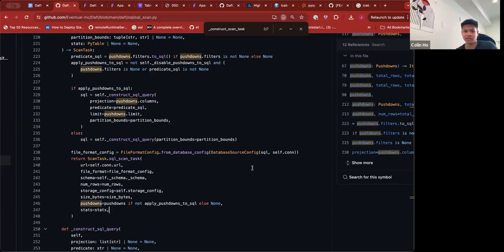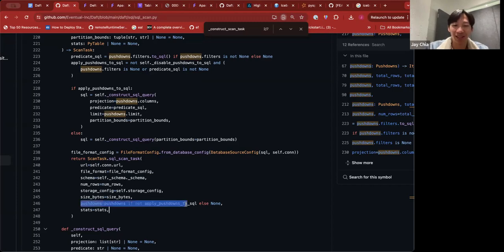Yeah, and with pushdowns as well, even for the SQL scans. Yes, very cool. Yeah, with this pushdowns object.